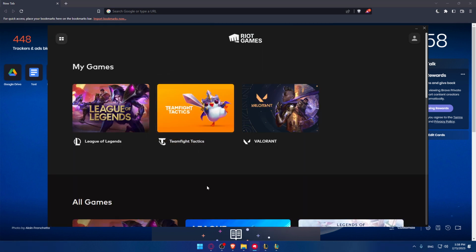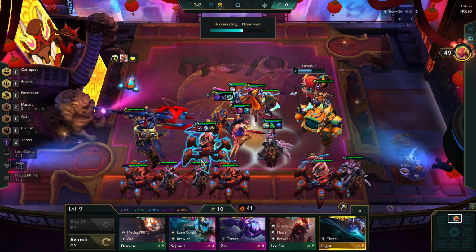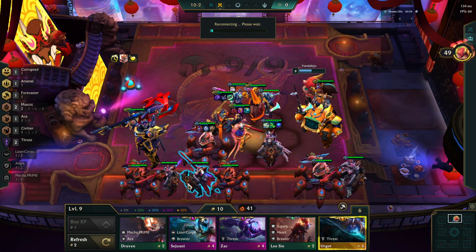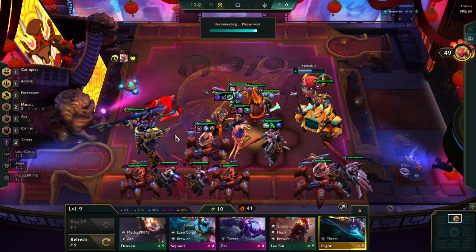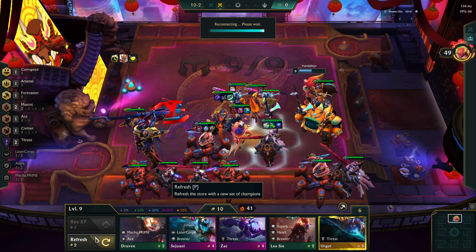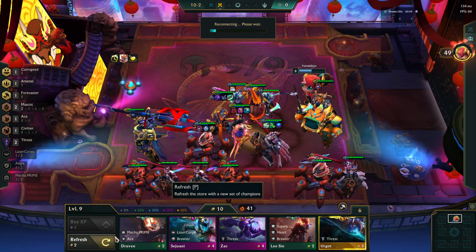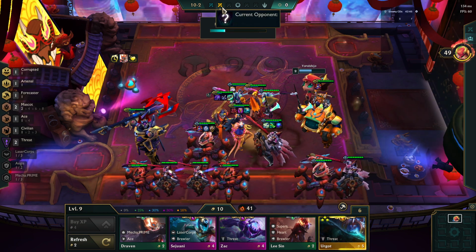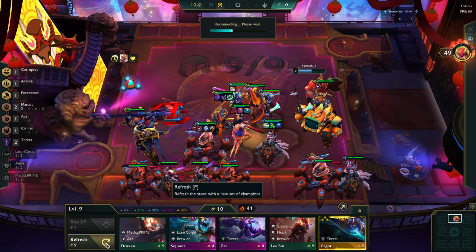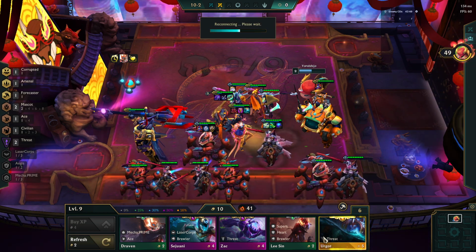So once it's created, just go and enter the game and look for a game for yourself. Once you're in this game, make sure you find yourself on a board like this. And here, if you want to roll, make sure to refresh your shop, everyone. So let's say you are in this round, make sure to refresh. And once you refresh it, your champions will be refreshed.